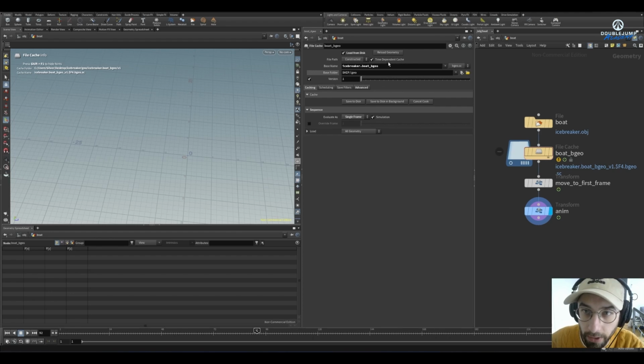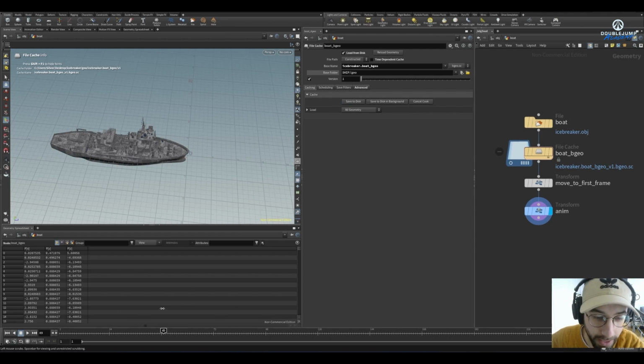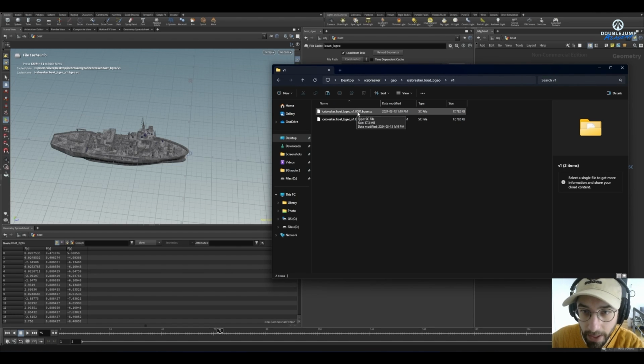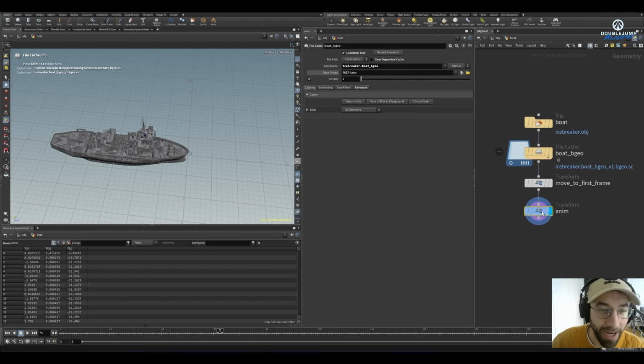And of course, I forgot to untick time-dependent cache here. So I need to untick that, go back to save to disk, and now it's not an animated cache. If you look at the previous video that was created, there was a frame padding there, so it shouldn't do that. So yeah, we are correct. All set.